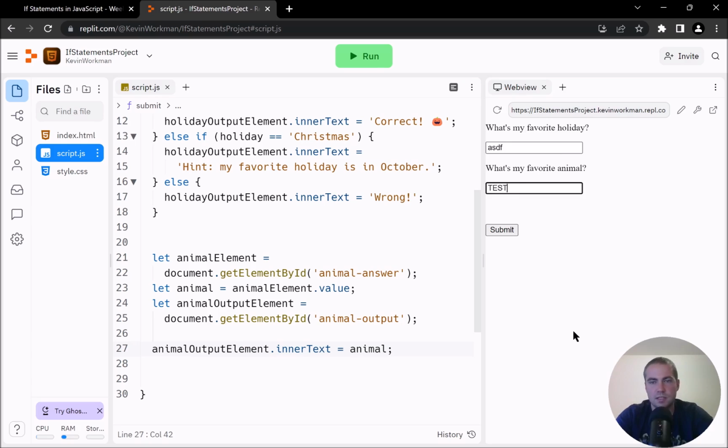So I'm going to type testing in all caps just to get my test here. Okay, so I see wrong. That's for my first answer. I don't really care. So what's my favorite animal? Testing. And right now, I just output the input directly on the page.